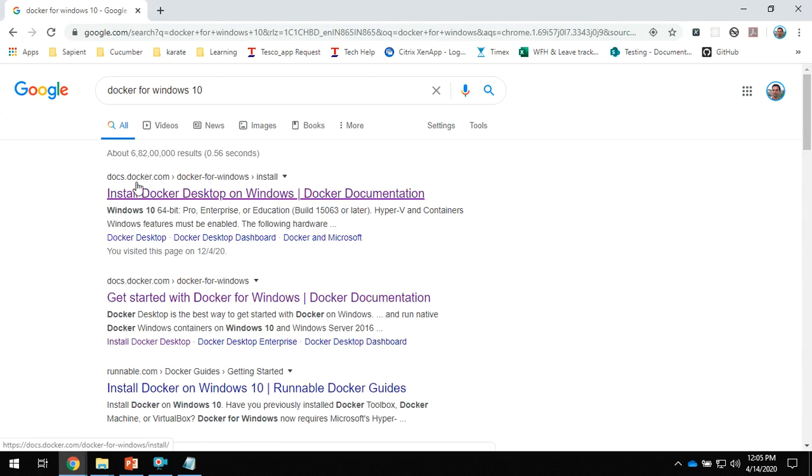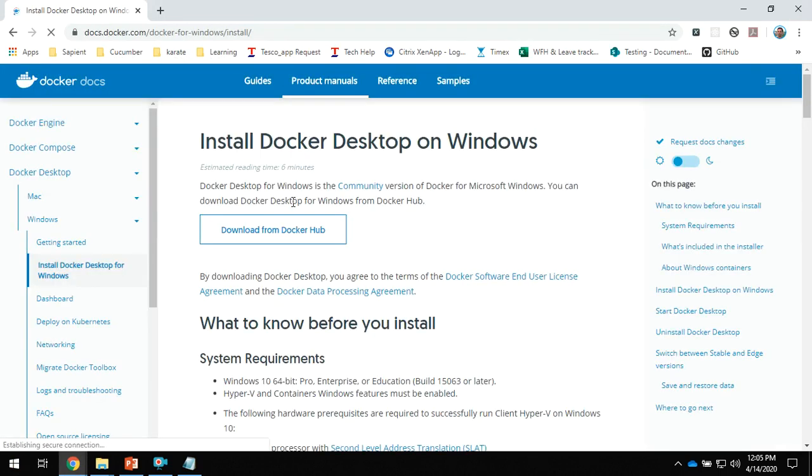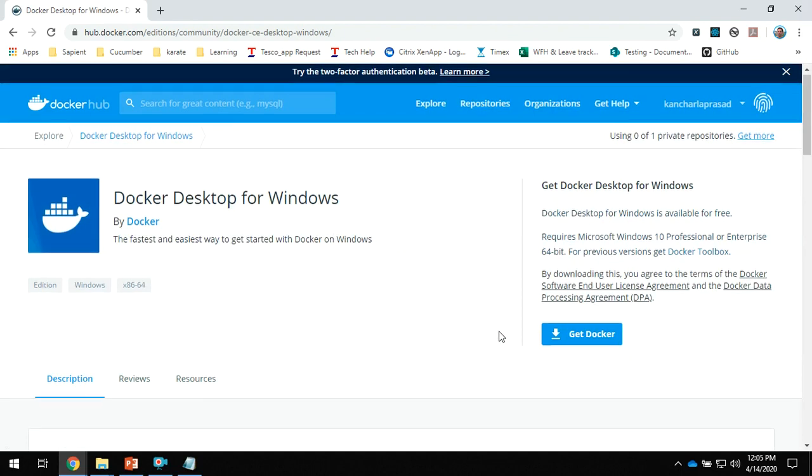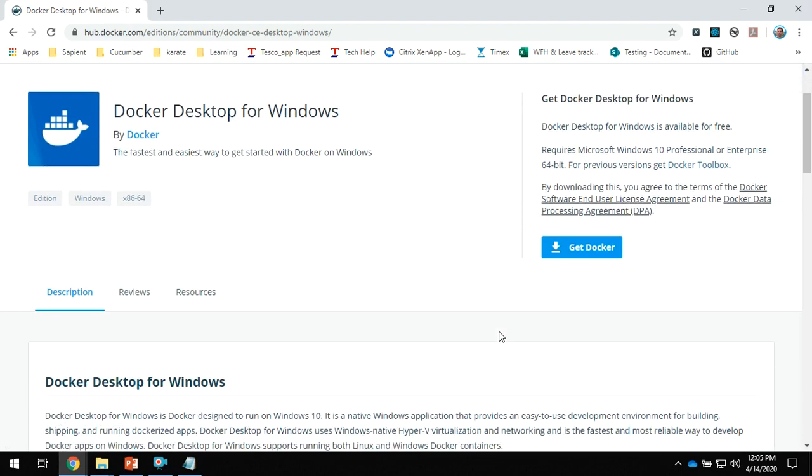So this is the official Docker site. Get into that, and it will point us to Docker Hub, which is the repository. Docker Desktop, Docker Desktop for Windows. Yes, and this is the installer. You click on this, and the installer gets downloaded.